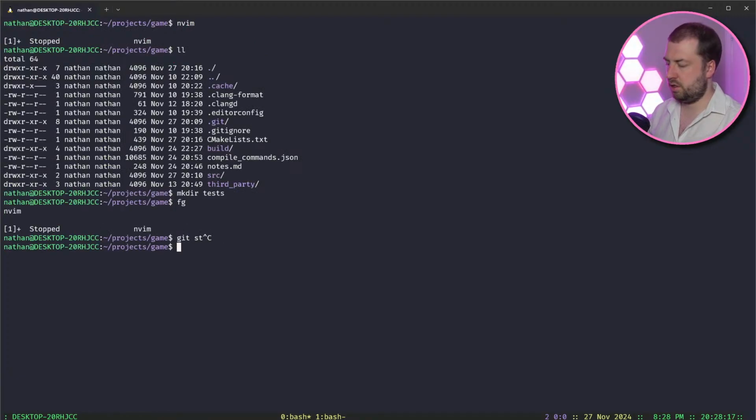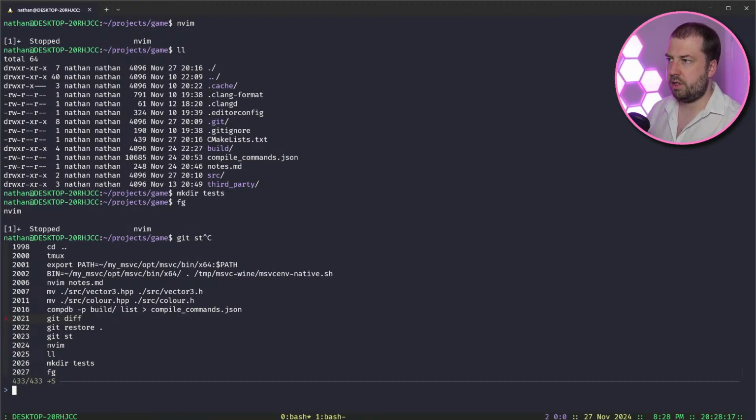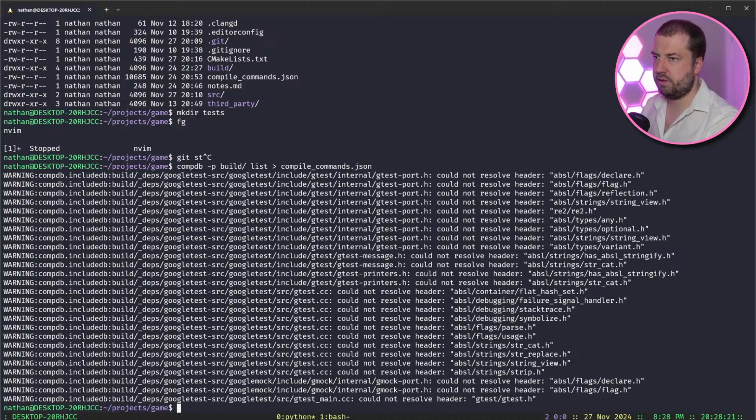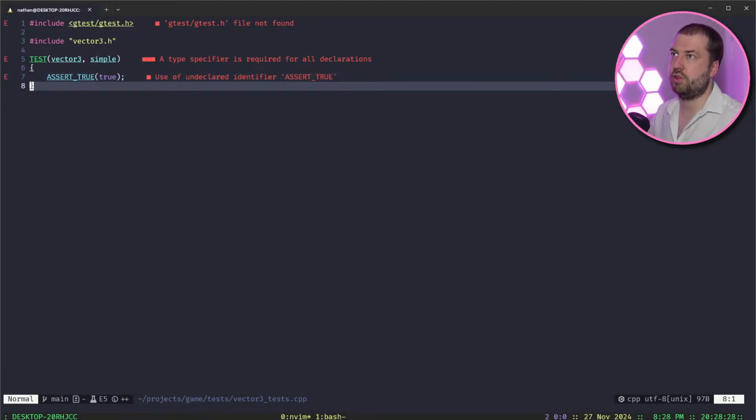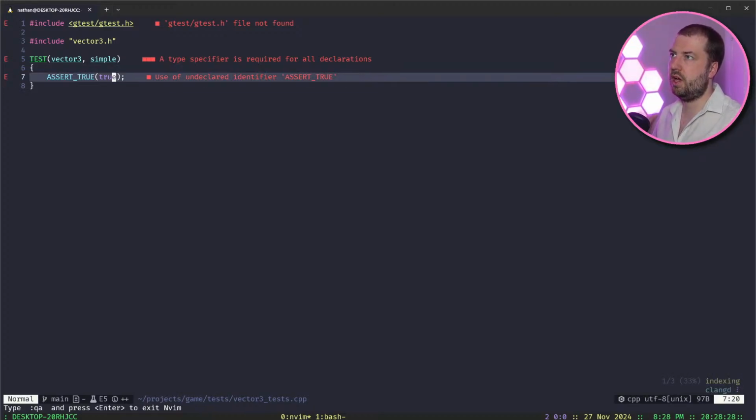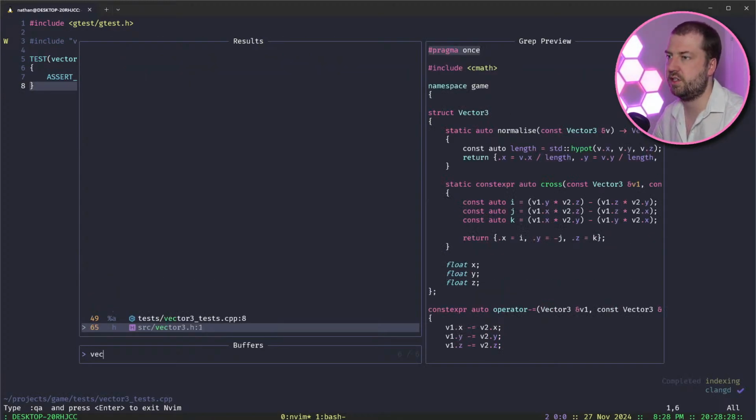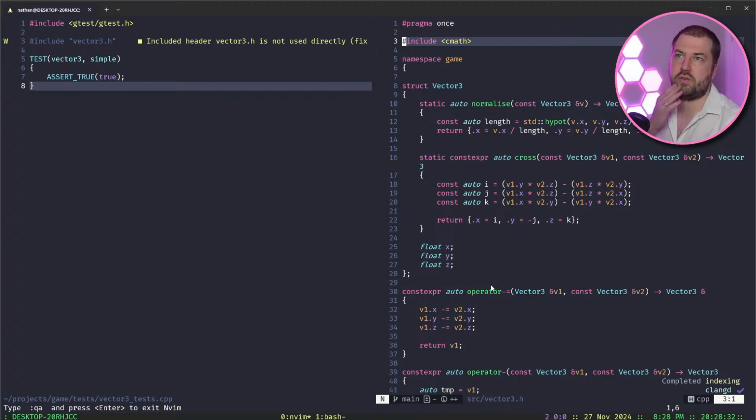Where's my DB? Just update my definitions. Whoa. Sure, I'm sure it's fine. Okay, so let's just have a quick look at vector 3 and just write a couple of tests for it.